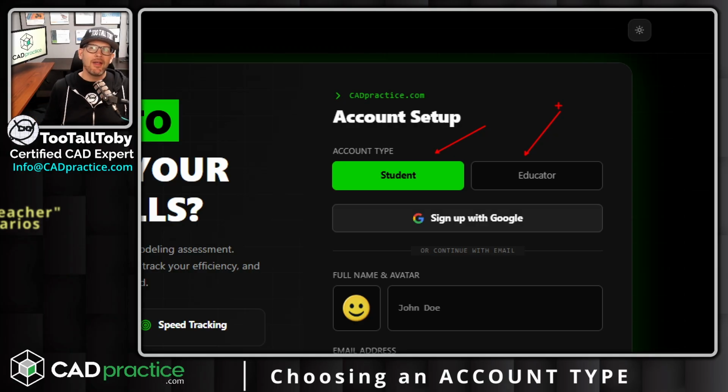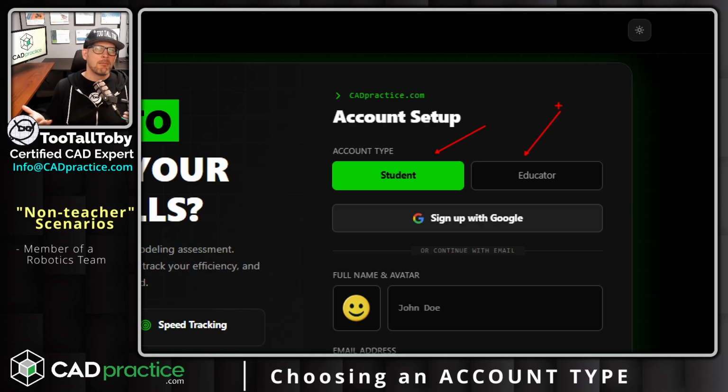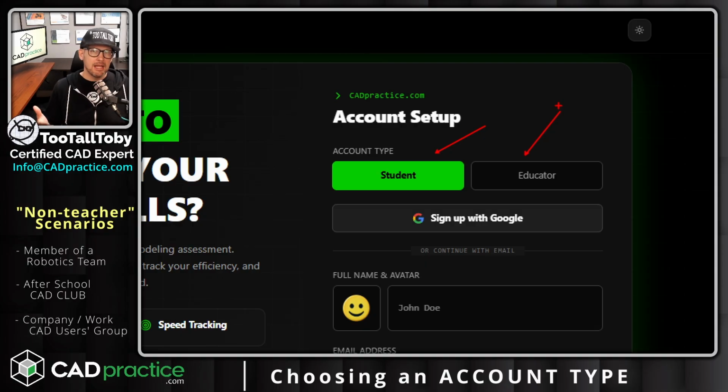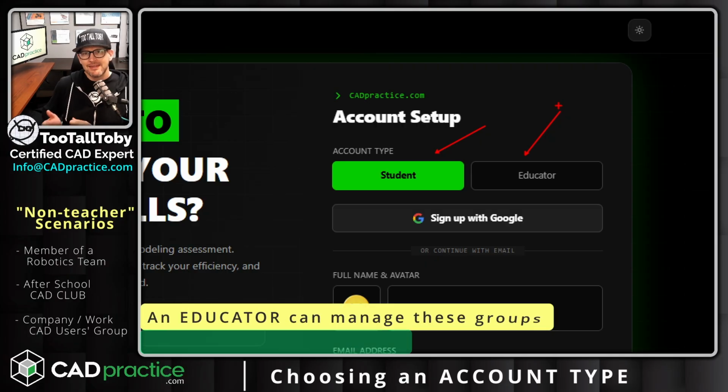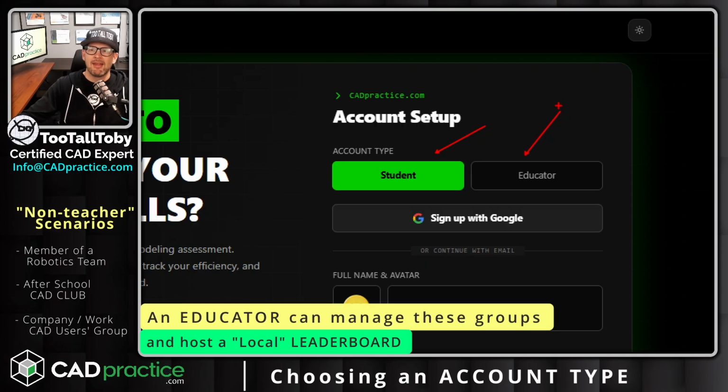But there are a couple of fringe cases that I wanted to review with you just in case these come up. And those would be things like if you're a member of a robotics team or a robotics group and you want to create an account together, or if you're a member of an after-school CAD club that meets together, or if you work at a professional company and you have an internal users group that wants to meet up together. These might all be scenarios where someone should sign up as an educator.